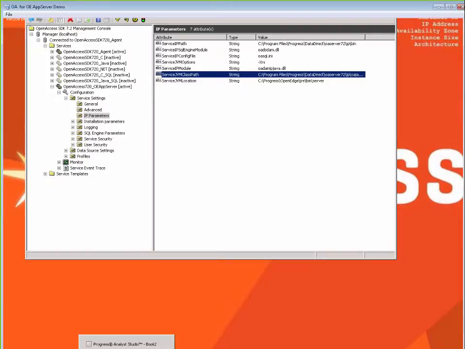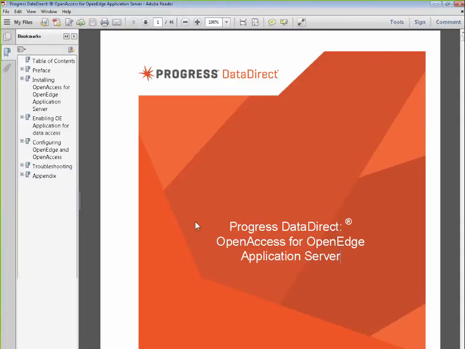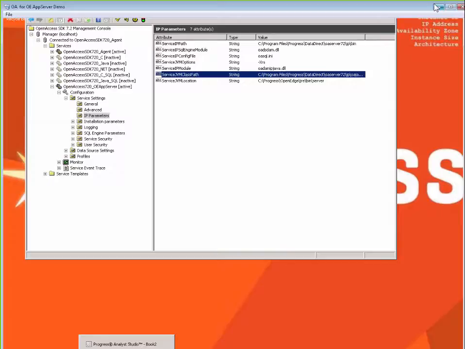So with that, we also provide you with a full document, and it goes through all the information required. So installing our OpenAccess, and that includes the self-scripting batch file that I was talking about, and all the information that you require for that. And then how do you enable your OpenEdge application for the data access, and then configuring OpenEdge itself, and then of course we provide you with some troubleshooting information in that. So let's have a look at what this does for us.